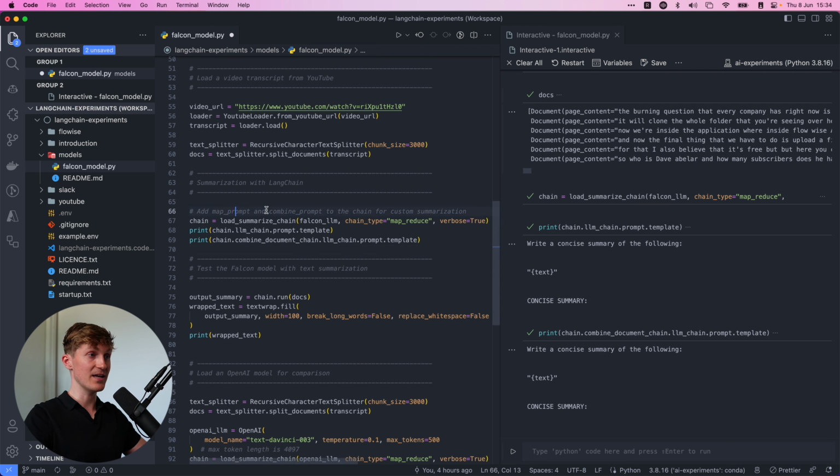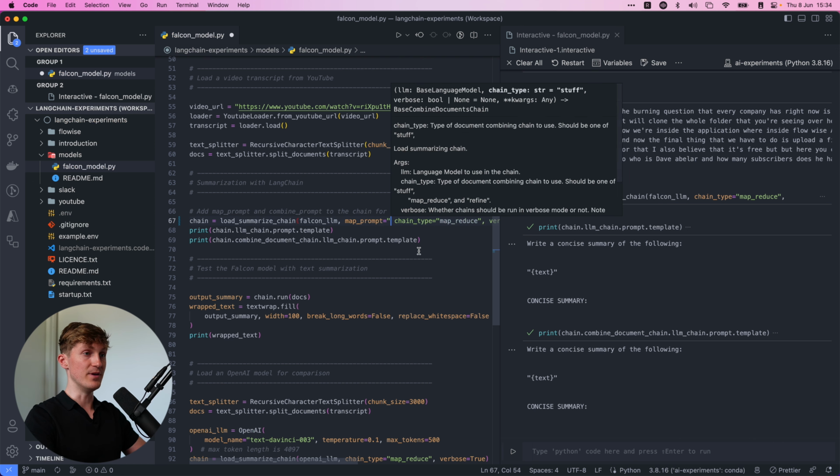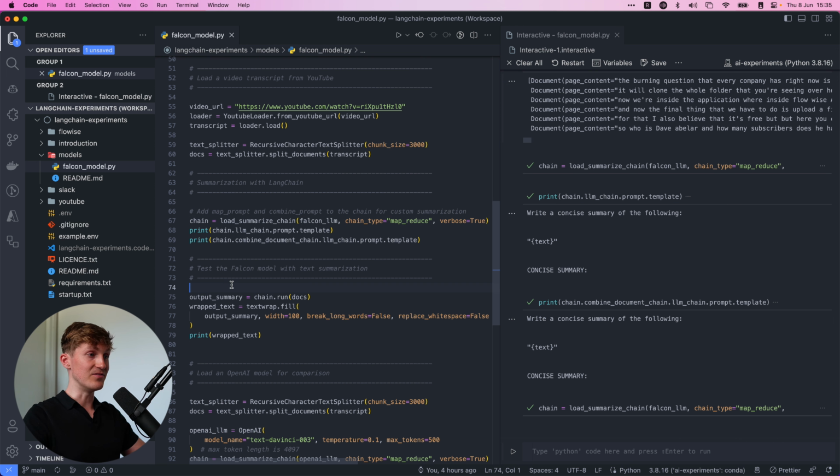But you can change that by using the parameters. As you can see, it's in the comments over here, but you can just add a map prompt over here and then just change that. So map prompt equals, and then you give your map prompt over here, and you can also change the combine prompt. So that is how you would do that. But for now, we're just going to leave it at default, and we're just going to run the docs.